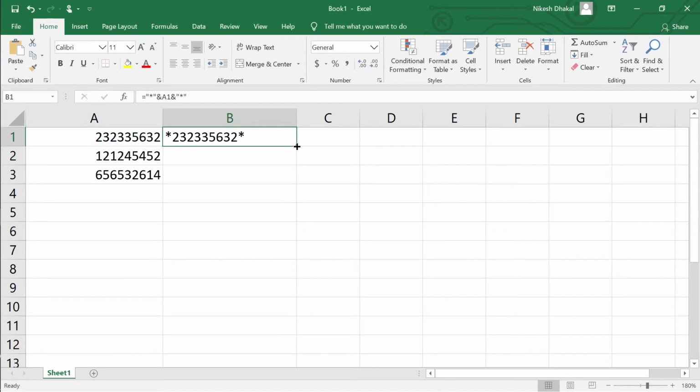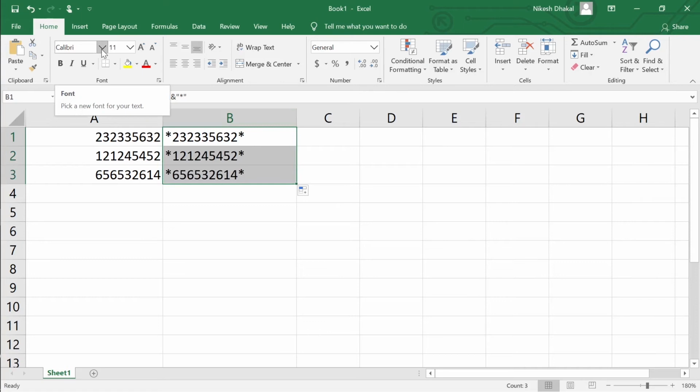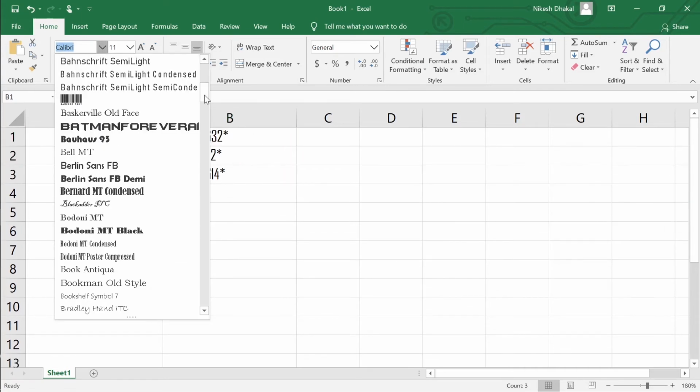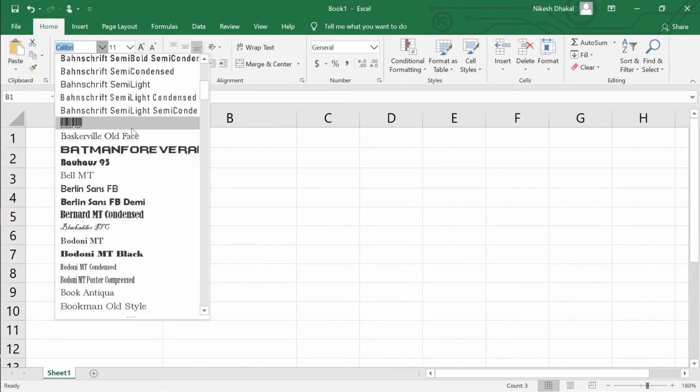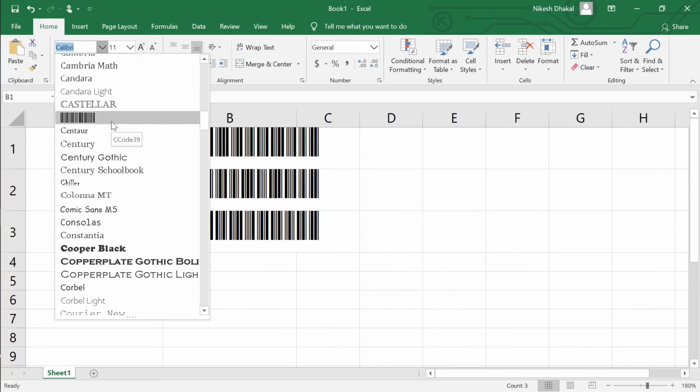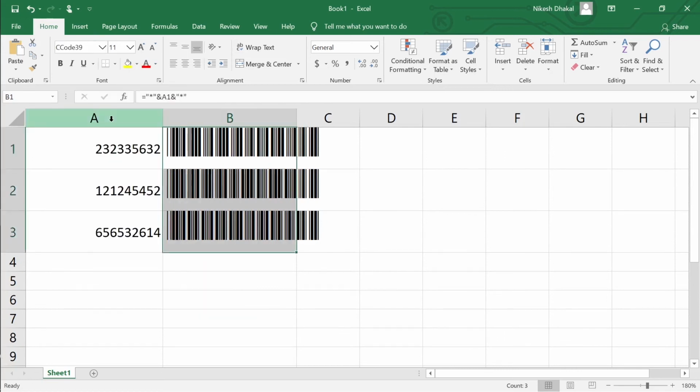Apply this code to all numbers by dragging plus up to the last number. Then go to font family, then scroll down until you find CCODE 39. Then select it. Then here we get the barcode.